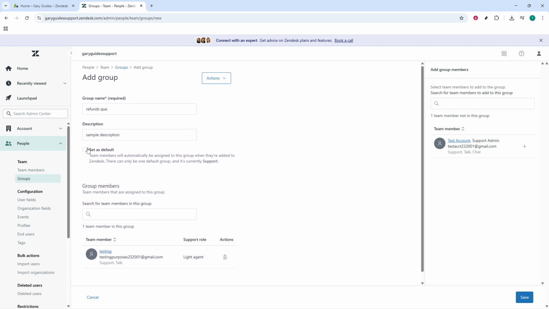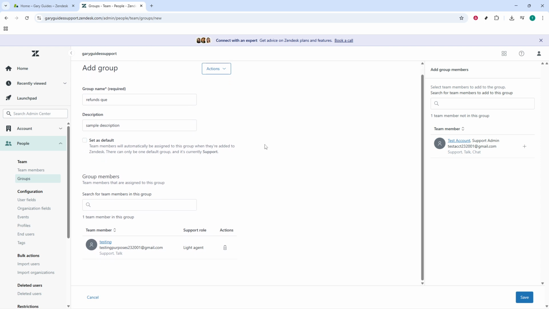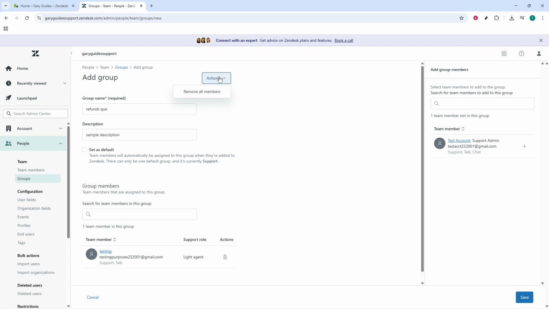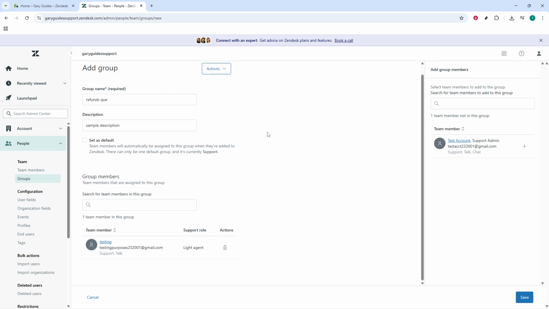Make It Private is available on enterprise plans and permanently restricts ticket visibility to members of this group. Because it can't be undone, turn this on only if you're certain the group needs strict confidentiality, like for HR or security-related tickets. When everything looks right, click Create Group or Save.